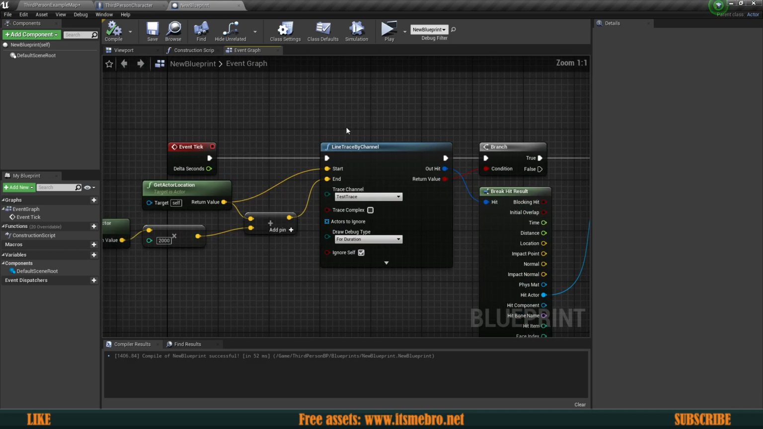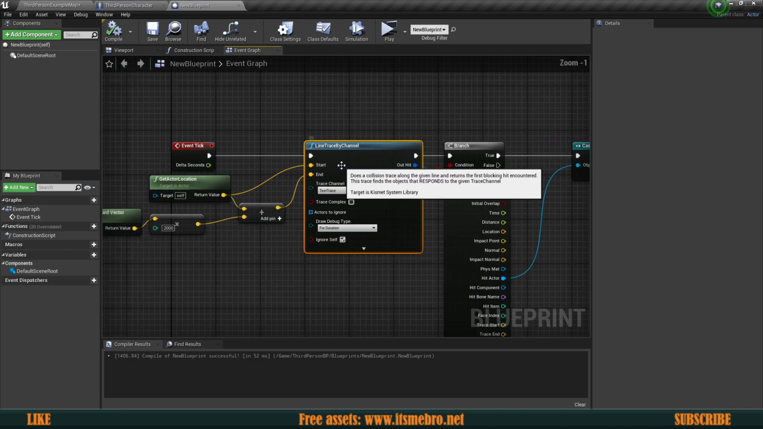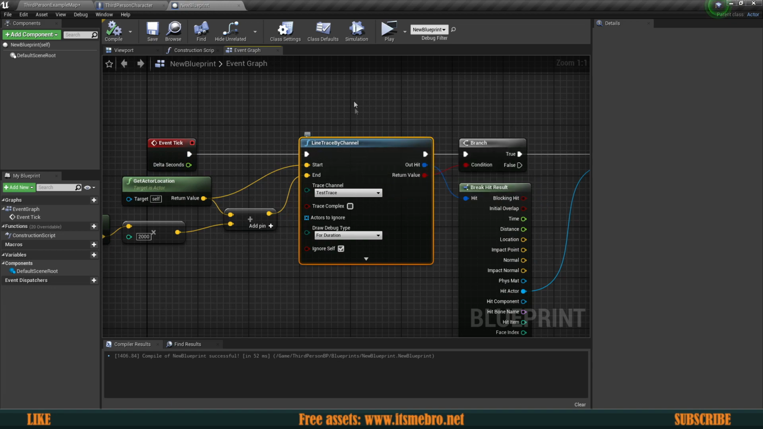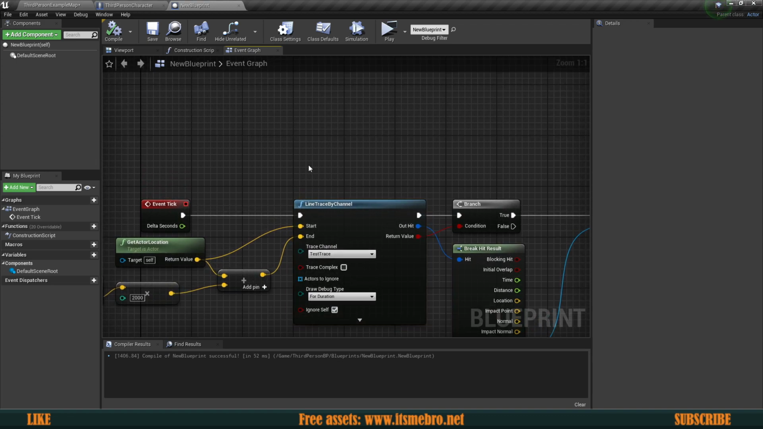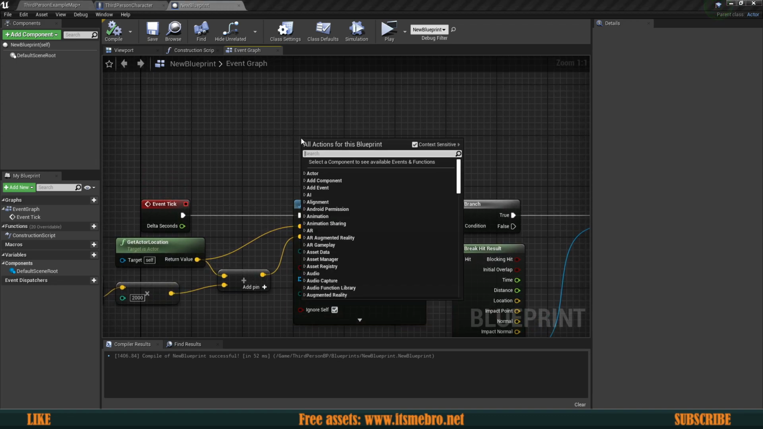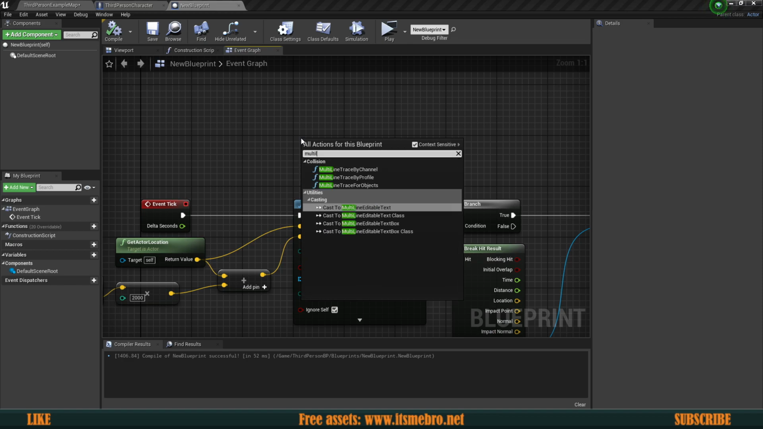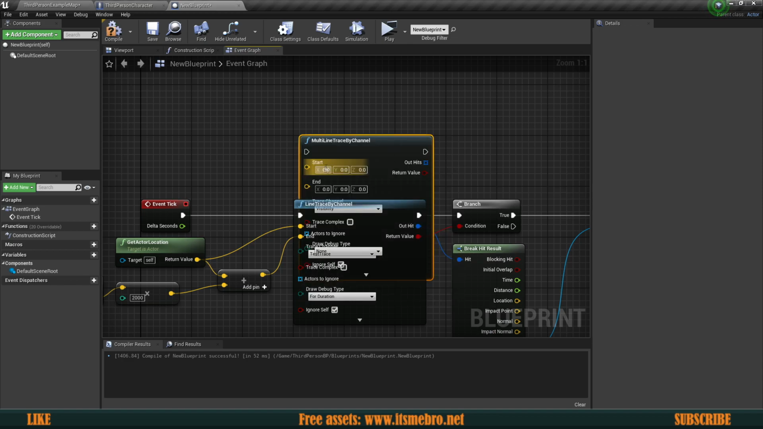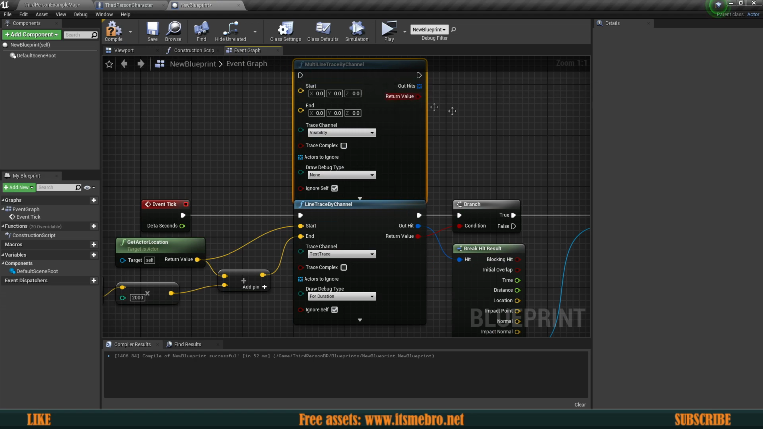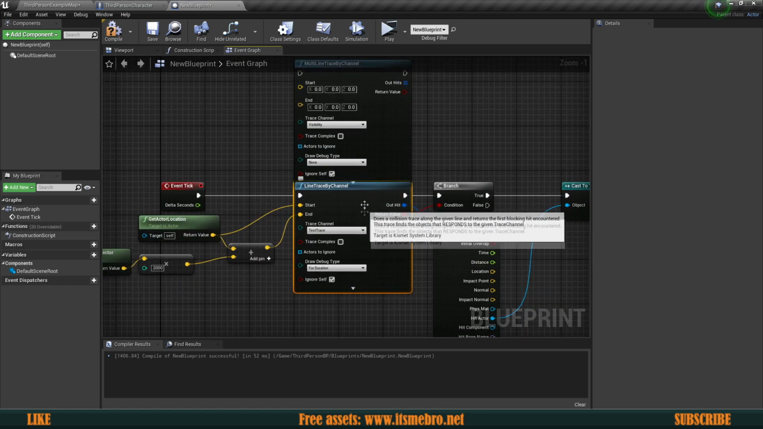Now, there are even more possibilities with this. So this is just the default line trace by channel. It just interacts with the first object that it hits. There are a lot of different types of these things as well. For example, we have a multi-line trace by channel. And essentially this is pretty much the same thing.